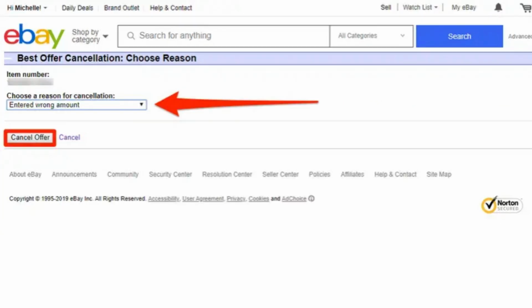Next, select a reason for canceling from the drop-down menu provided. You may choose one of three options. Then, once done, just head over and click on the Cancel Offer button. And that's it.